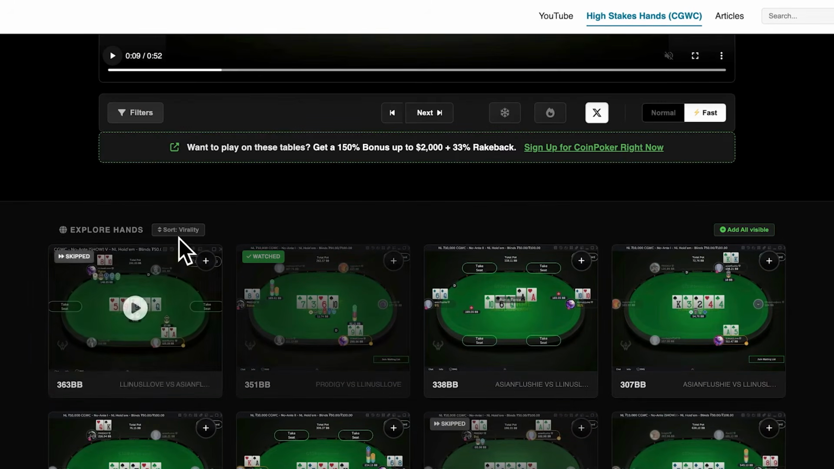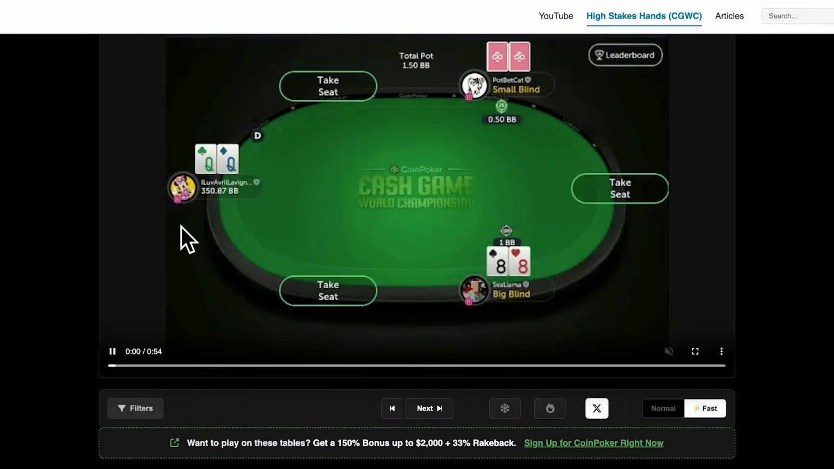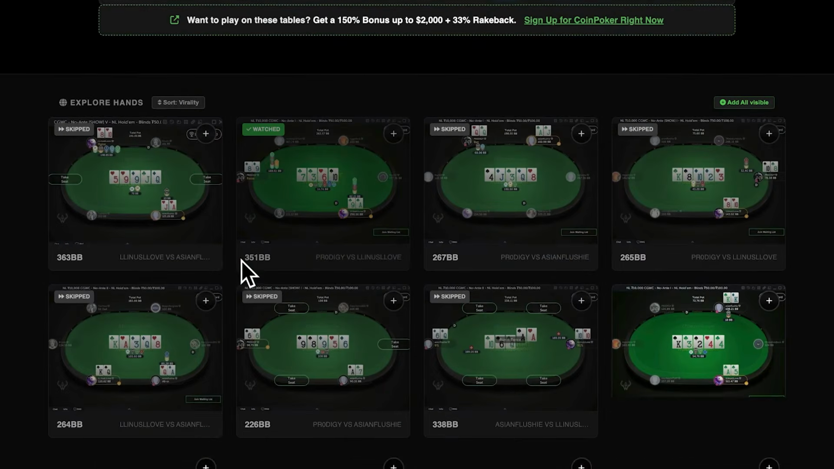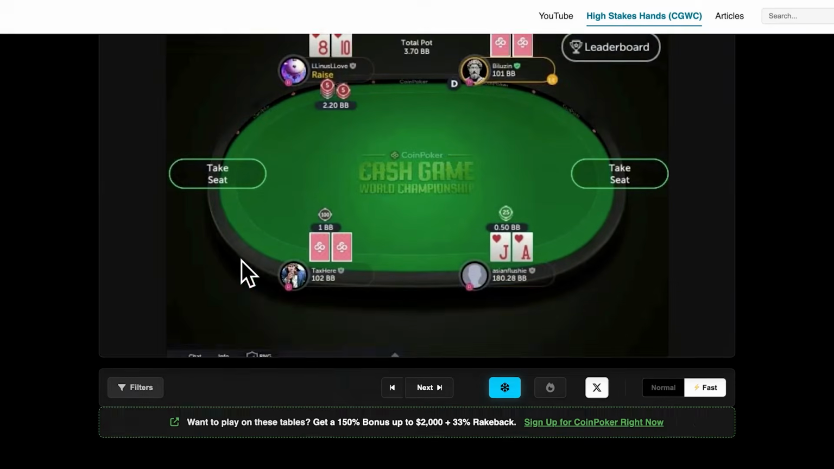Now you can also sort by pot size directly, so those are the only sorting options as of now. I haven't added sorting by time yet, because I thought the CGWC is just one month and it doesn't really matter as of now, but that will probably come if I add more footage, other types of footage, in the future. So those are the only sorting options right now. Sort by virality upon landing as the default.